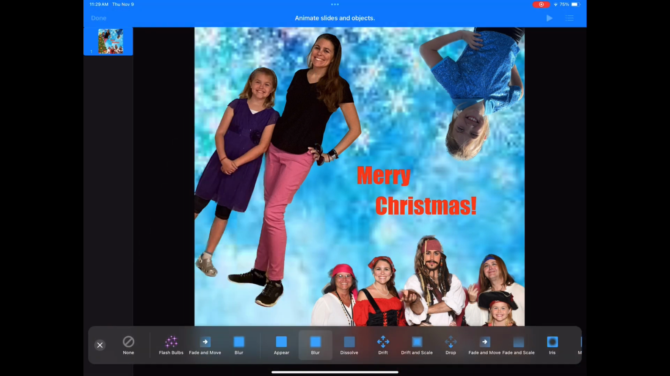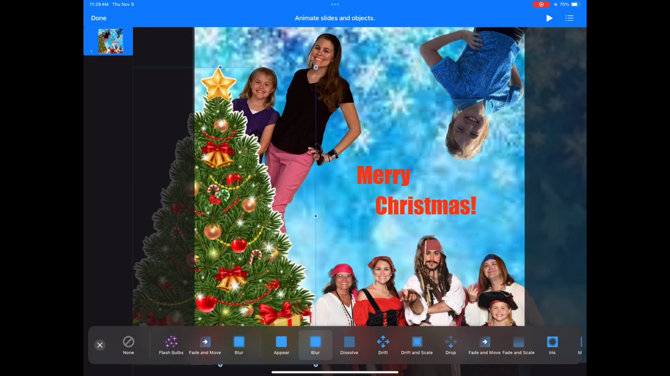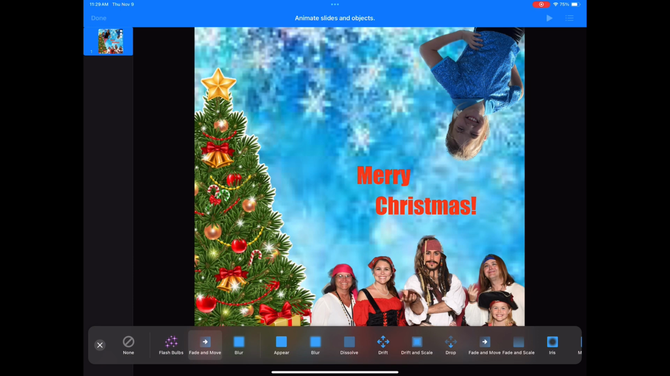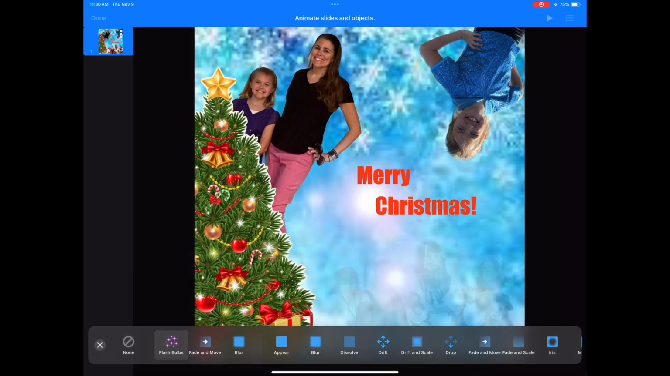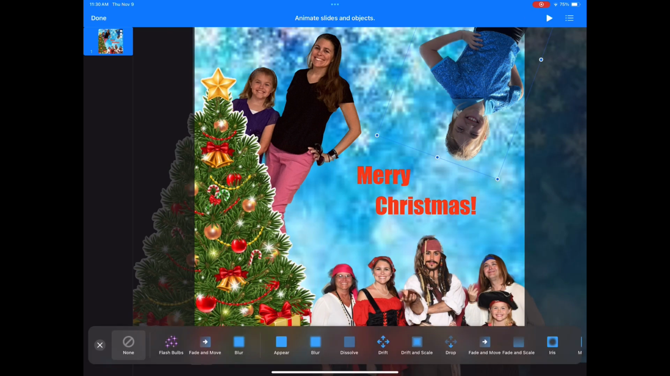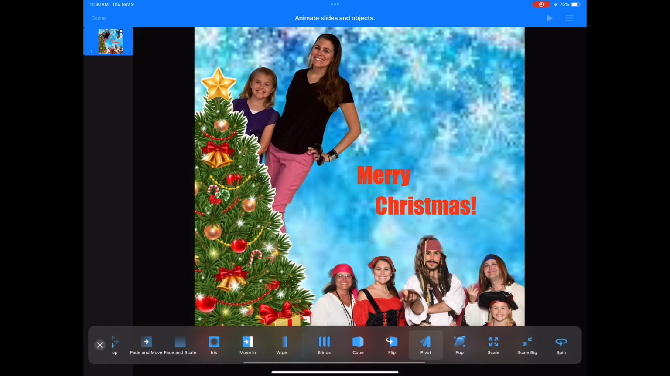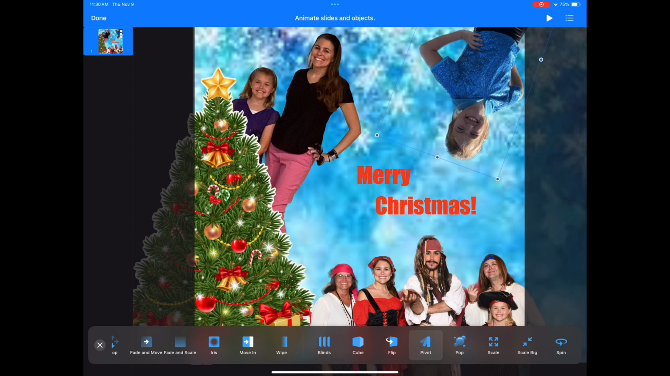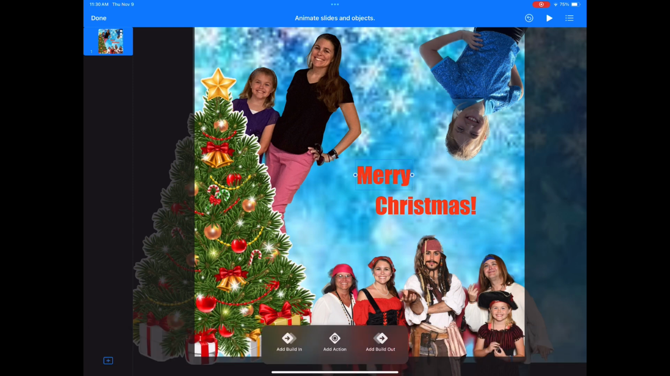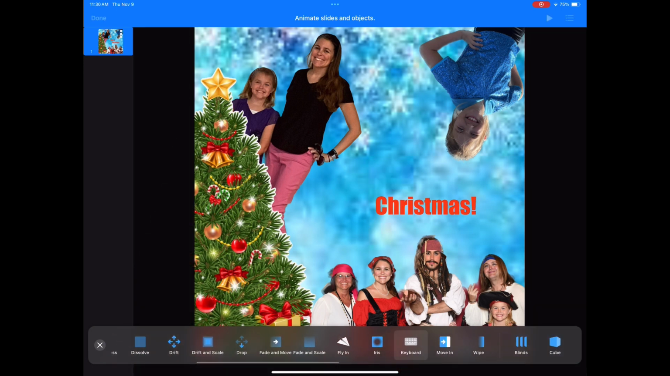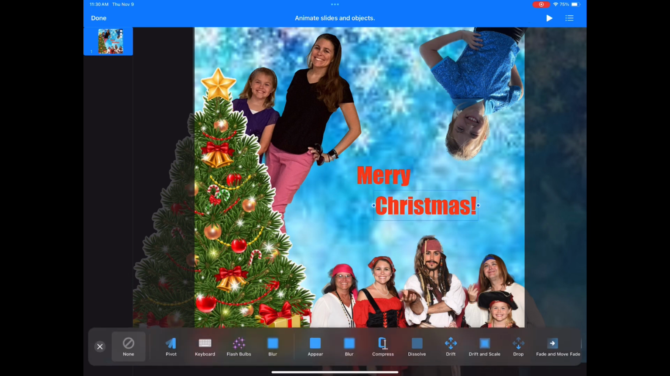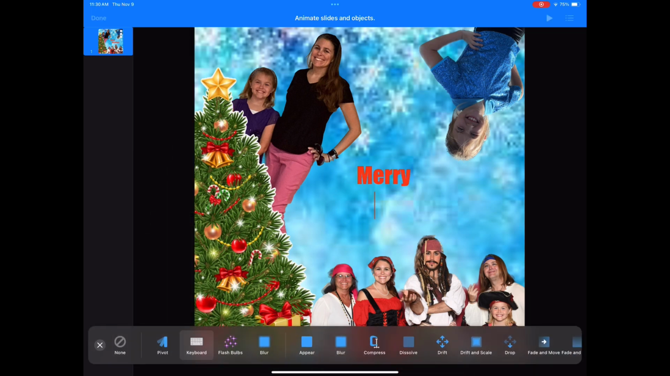I decided to blur in my Christmas tree, and then I wanted me and my daughter to pop in from behind the tree. So you can try out different build-ins to see what makes sense with the story you want to tell with your card. You can also, if you want to, animate your text. So I chose to for this one. And I had my Merry and my Christmas separate. So I chose to do the same build-in for each of them, but since they are separate, they don't animate together, which works out for what I want to do next.